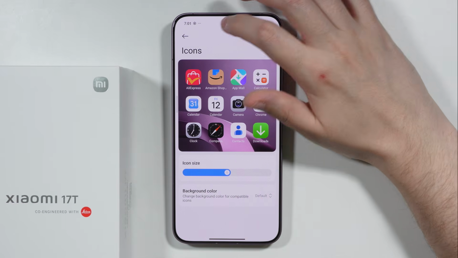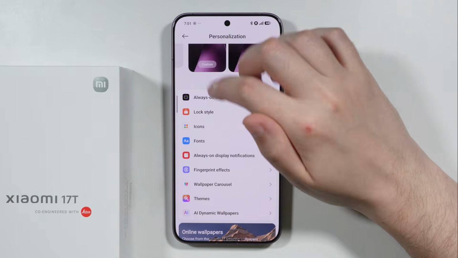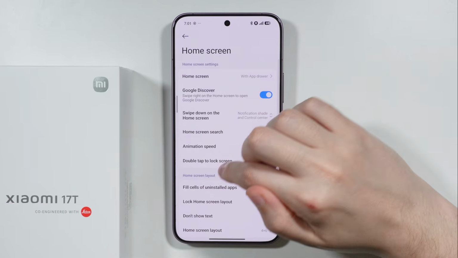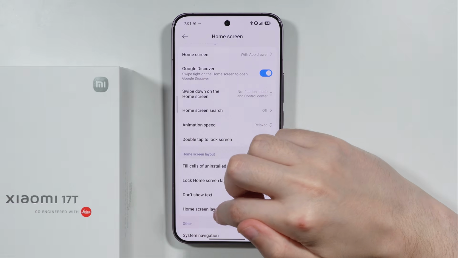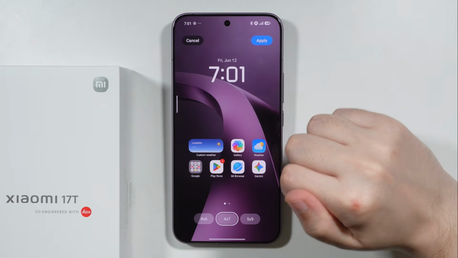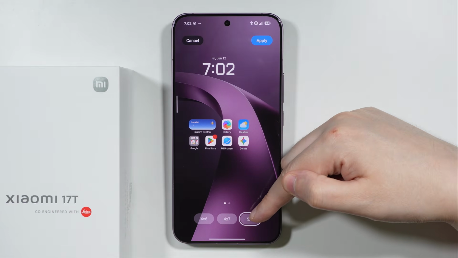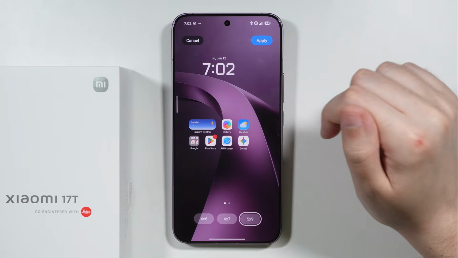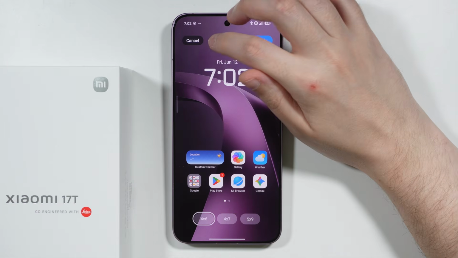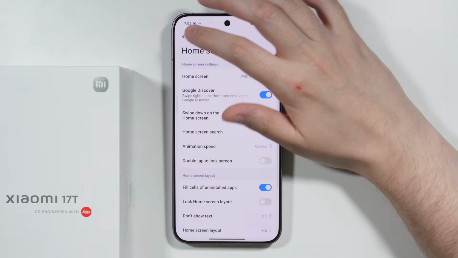And that is pretty much all. However, in addition to that, you can also go to home screen settings, and then in here we have the home screen layout, which also has an impact on the size of app icons. For example, if you use 5:9 layout, then the size of icons is going to be slightly smaller.